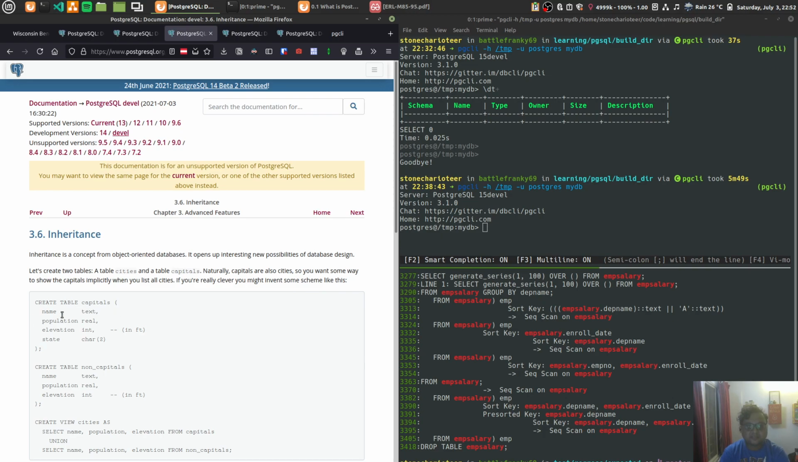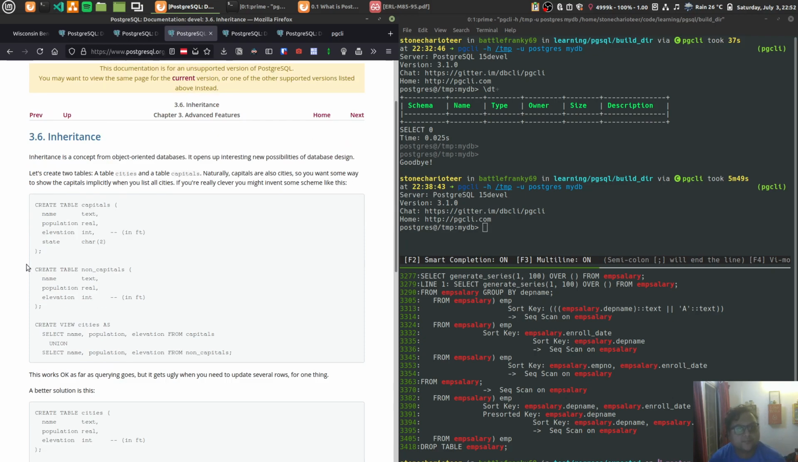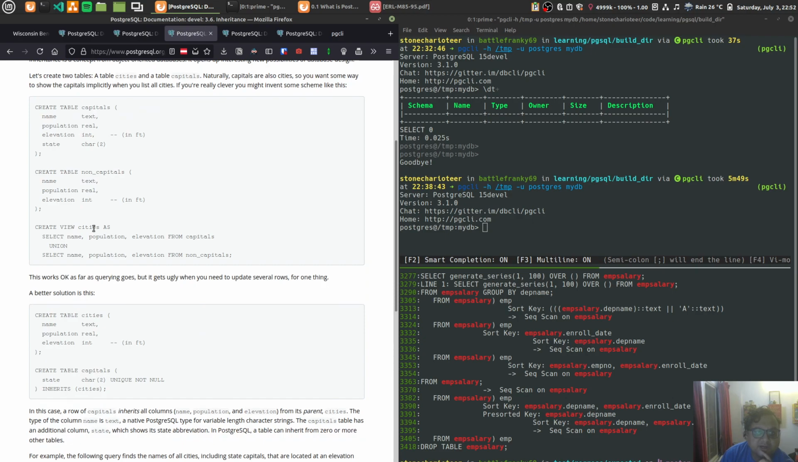Create table capitals, name, population, elevation, state. You have this and this. You have capitals, non-capitals, and then you say create view cities and this. This is fine. You're creating a view on top of capitals and non-capitals, and you have all of this.